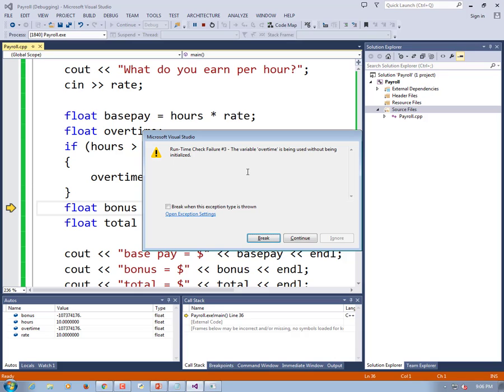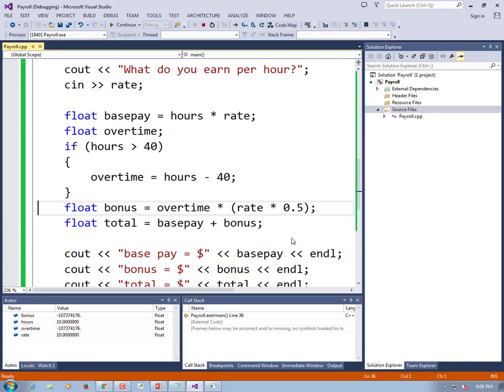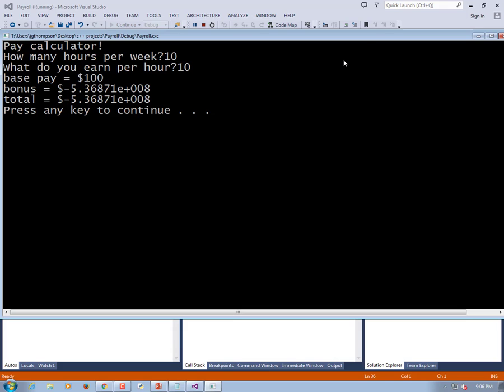So other languages won't even let you compile if you're trying to use something that hasn't been initialized. The Java compiler catches all those and forbids you. So, yeah, there we go. That's pretty cool. Wait, so can you print out what overtime is? Yeah, let's print out what overtime is.